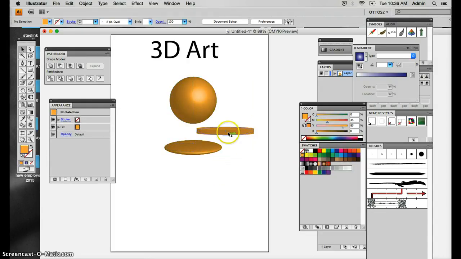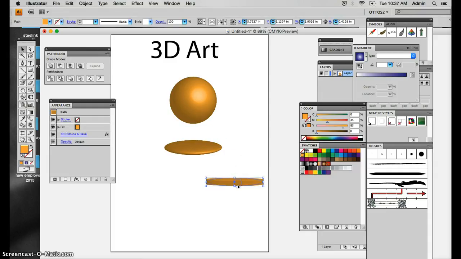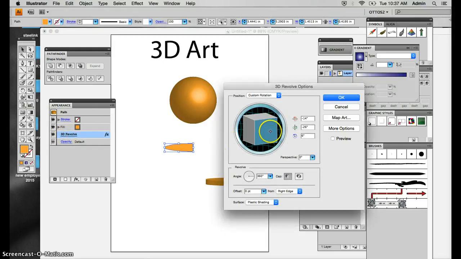Yeah, orange. Alright, so you can see this object, and you can see this object, and you can play with them. Now if you want to adjust it later, you got to go to the Appearance panel, click on your 3D Revolve, and you can play with this a little bit more.